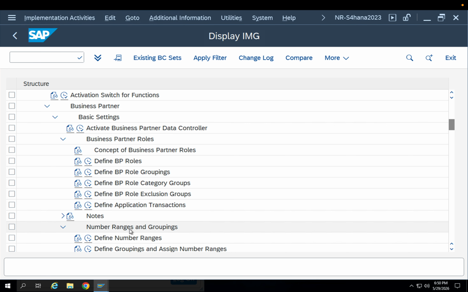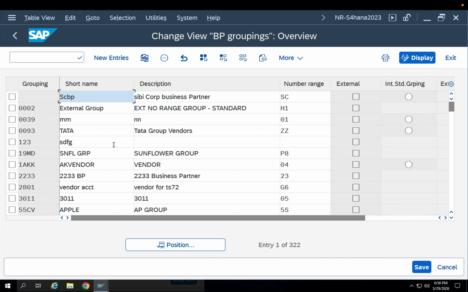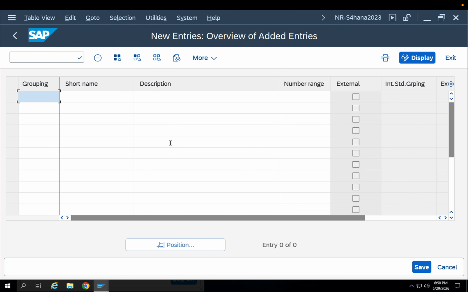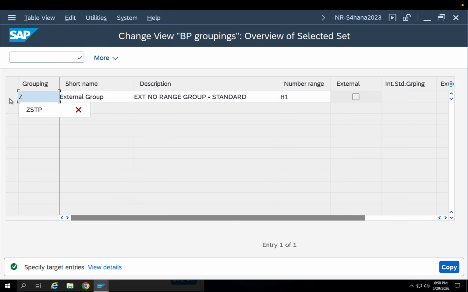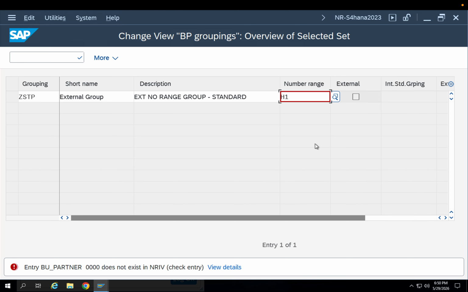I'll be creating my own grouping. I will go defining that new group, which I can do anything. So I'll create the same. Just for understanding purposes, I'll just put in the same. Or else I'll just copy something, anything which you can change, and ZSTP. And what is the number range? We need to define the number range first. Okay, let's go back. First, copy this one.